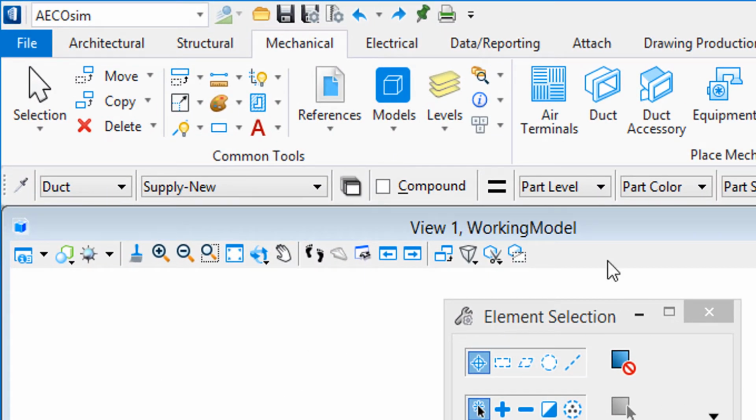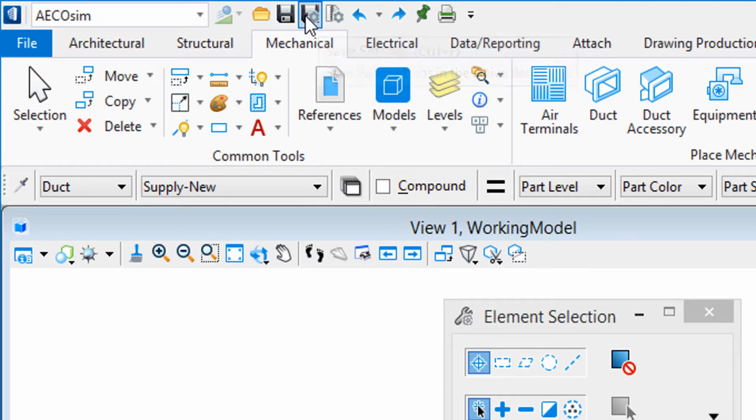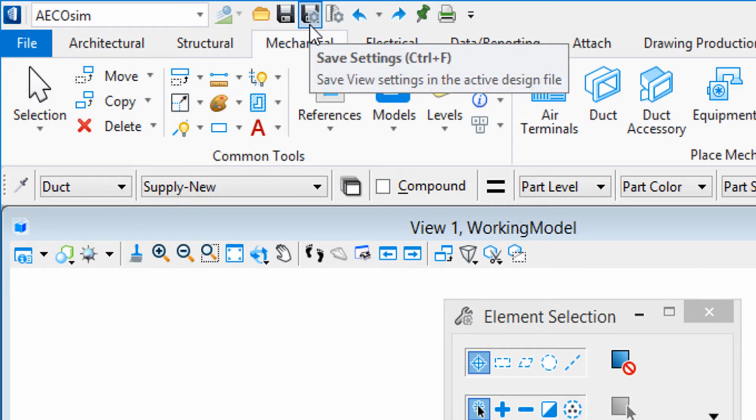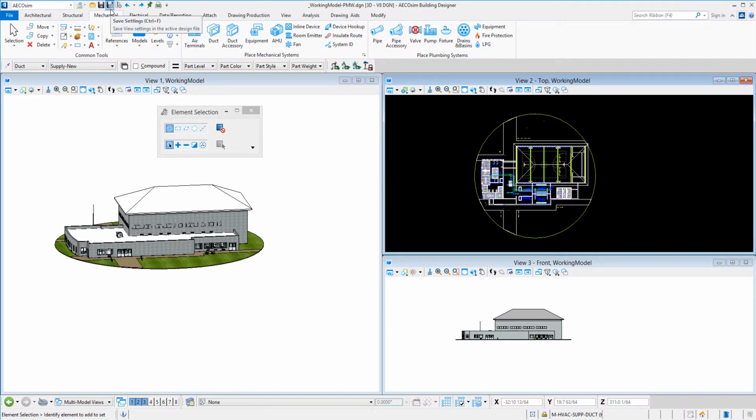Now, if I come up to the quick access and notice there's this tool called Save Settings. So notice what it says, Save View Operations, Save View Settings in the active design file. So the file you're in is always the active design file. So this isn't really saving the file, it's saving the settings for the file.